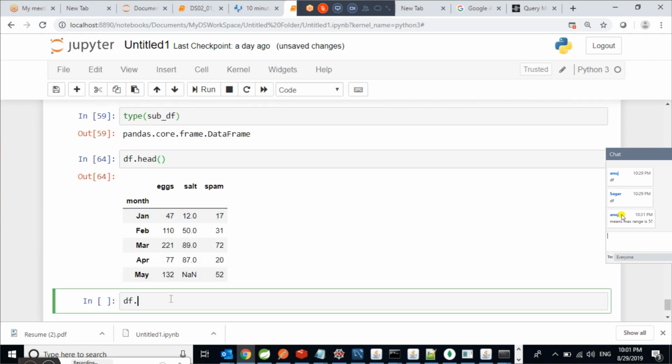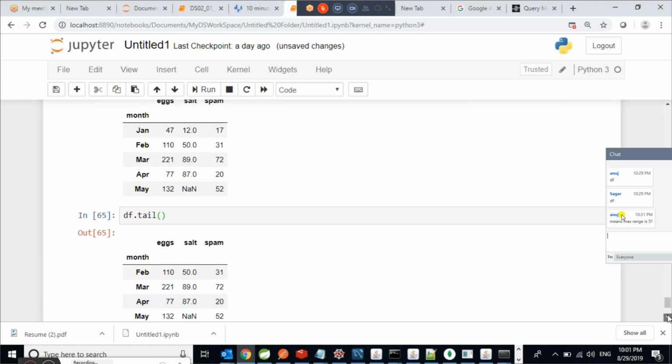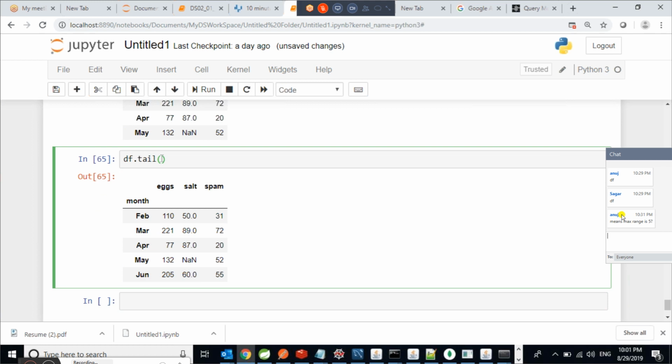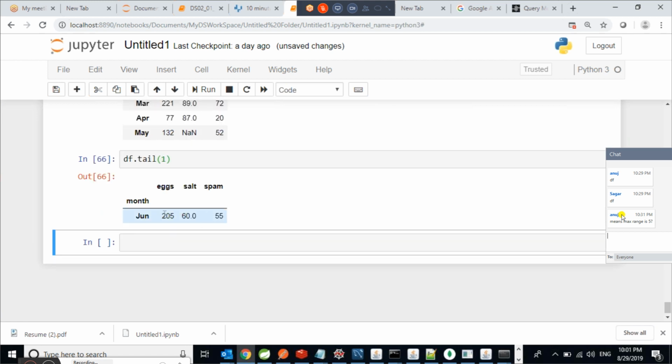Same as it is, we have a function called tail. You can see here, tail takes the last 5 rows from the bottom of the data. But let's suppose I'm passing 1 here, so from the bottom of the data it will take 1 row. You can see this is the last one from the bottom. Getting my point?